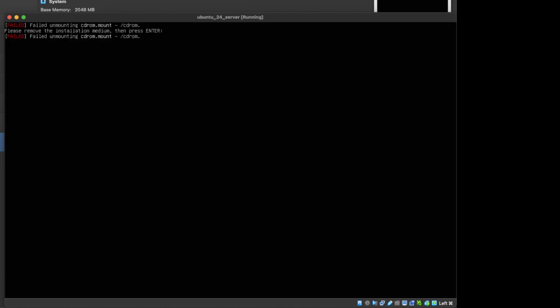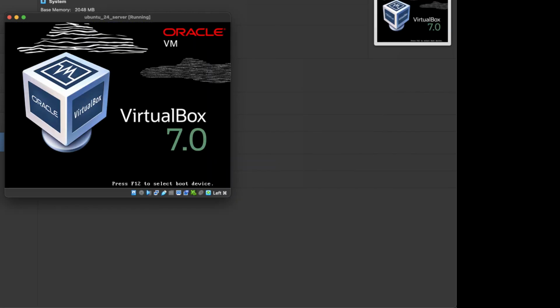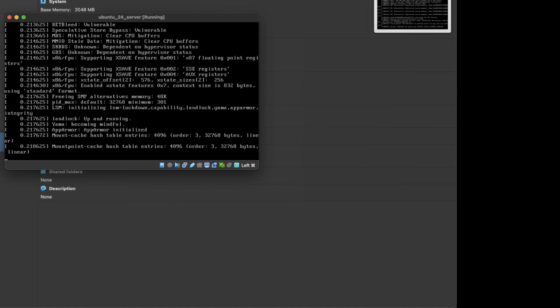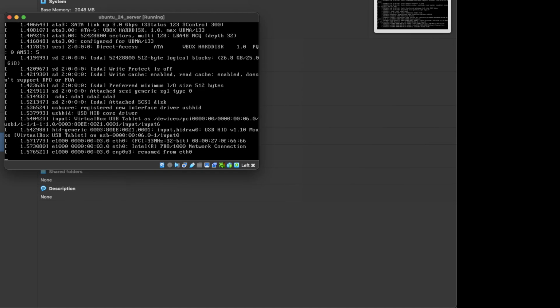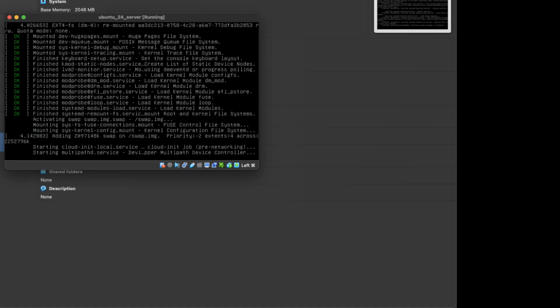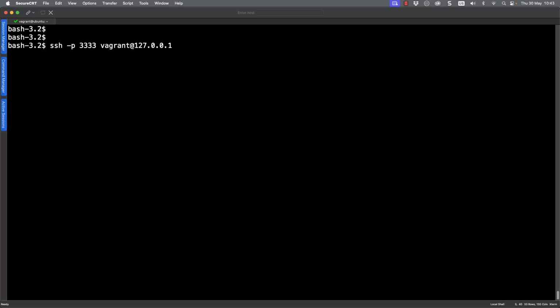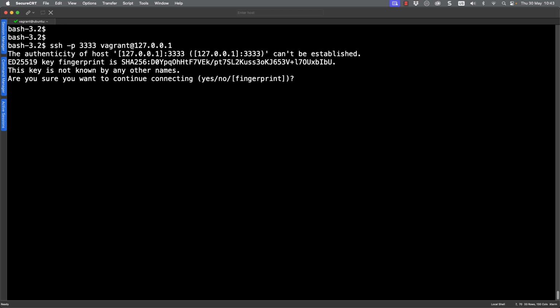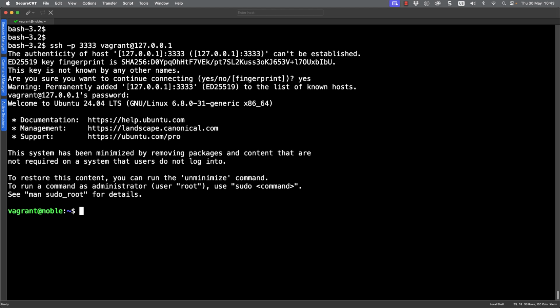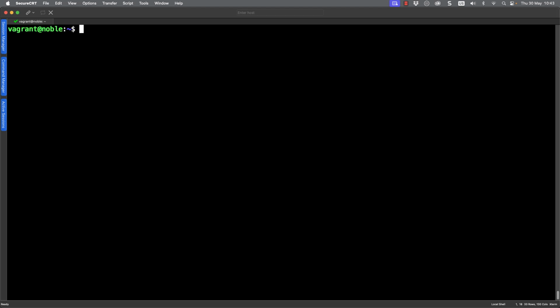We'll just need to hit the Enter key to eject the CD-ROM, and we're running through the reboot procedure. And hopefully we'll get a good screen coming up without any issues. Once the boot is complete, I can return back to my SSH client and I can connect to port 3333 on the localhost. Logging in, we can put then the vagrant user with the password of vagrant.